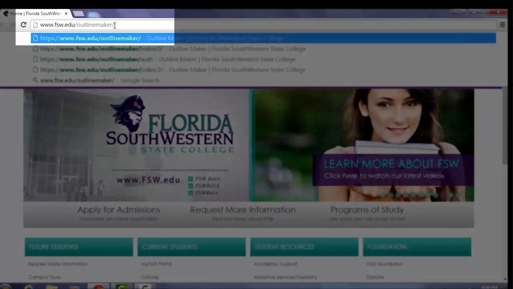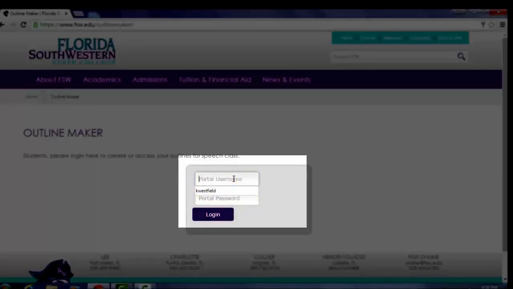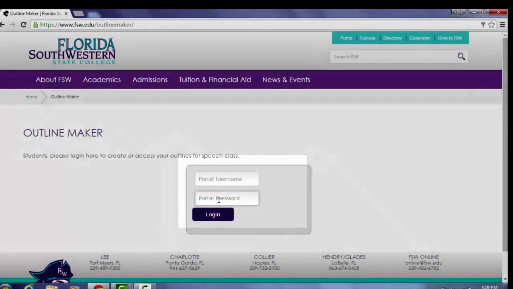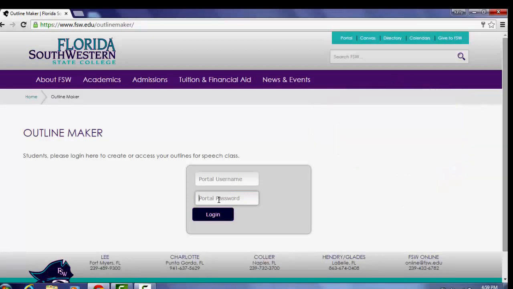So once you type that in, you'll be brought to the landing page or login page for the Outline Maker tool. You'll notice on this first page that the Outline Maker is asking you to log in with your portal username and your portal password. If you do not know your portal username and portal password, or if you are having trouble logging in, you want to contact the IT help desk to resolve this issue, because you will not be able to access the Outline Maker tool without logging in.